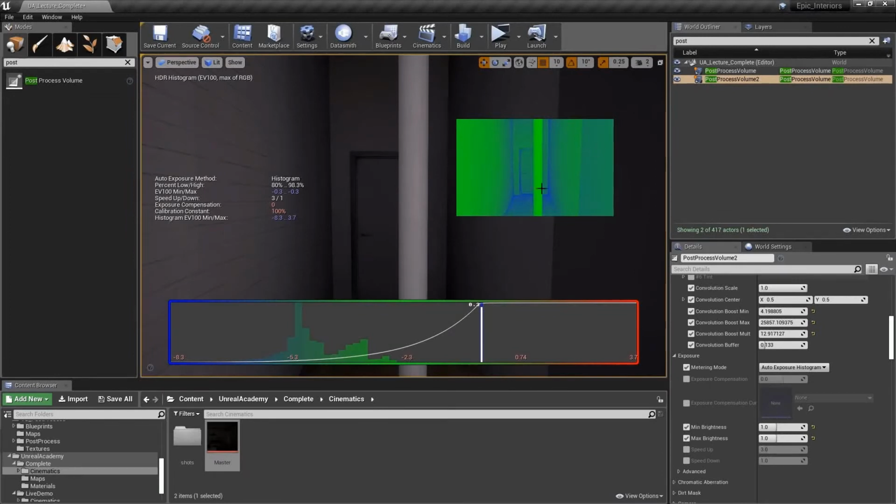This gives us a heat map of our exposure values in the scene, and it also gives us a histogram along the bottom. The blue values represent the darker parts of the scene. Green values represent the midtones. Red values represent the highlights. We can see our current exposure value with the white line, and the blue line represents the exposure target.